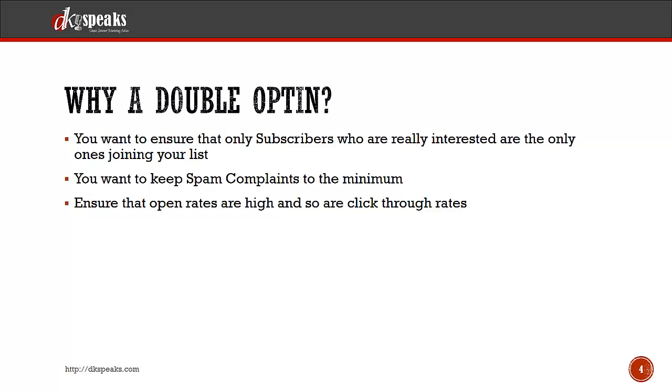And you can ensure that the open rates are high, and so are the click-through rates. This is primarily because somebody who's actually interested in joining your list, who's taken the pain to go and click that confirmation link and get added to your list, it means that they are actually interested in what you're going to give them. So the open rates are going to be extremely high, and the click-through rates will also be really good in a double opt-in.